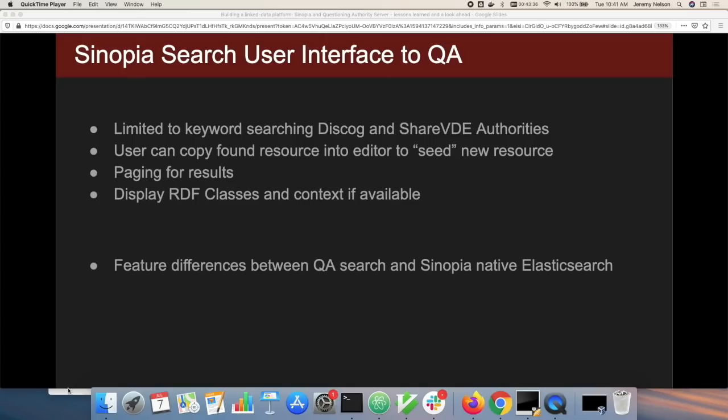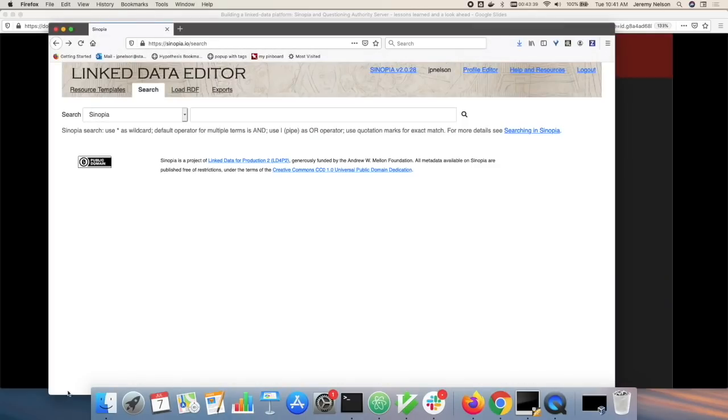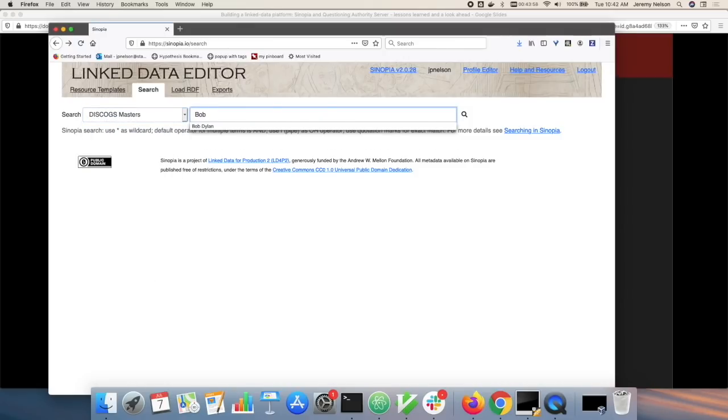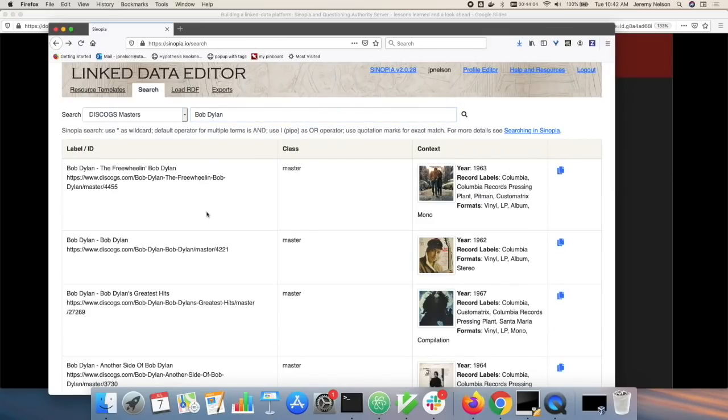So now I'm going to show a couple of examples within the editor itself. So here I'm on the search tab. If I click on the drop-down list, you can see there are the Discogs as well as the ShareVDE individual cohort collections that are available to search on. I'm going to first select the Discogs master, and I'm going to enter a search query. And you'll notice what comes back is a label, the ID, in this case a URI, the RDF class that resource is, and the extended context. And you'll notice here, what's nice with Discogs, we have actual album art, the year, record labels, and other formats.